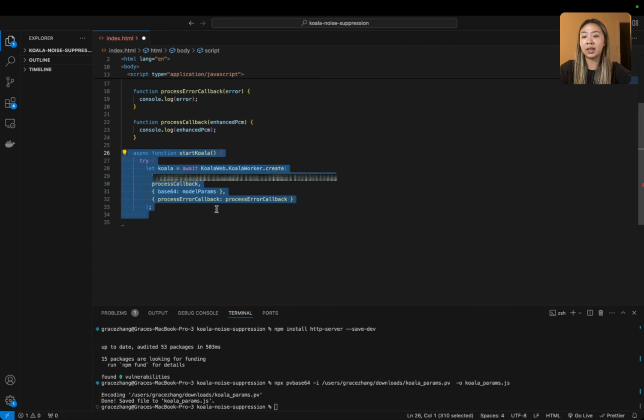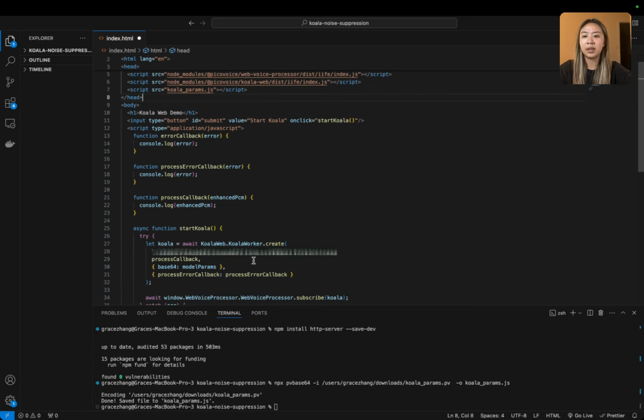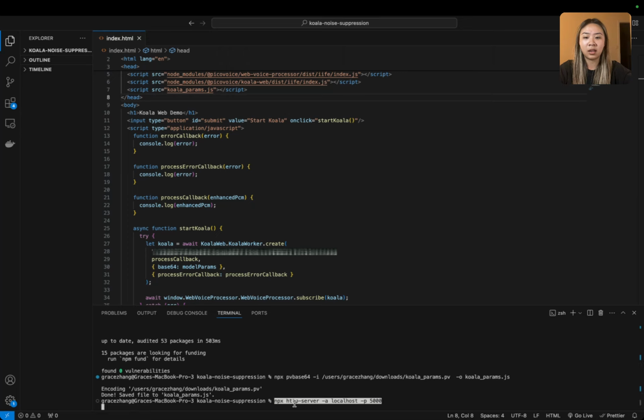Now you're going to want to create that instance of the Koala, and this is going to need your access key that we just got from the previous step. And finally, we're going to need to subscribe the Koala worker to the web voice processor. And there we have it. Save this and run the code using this.